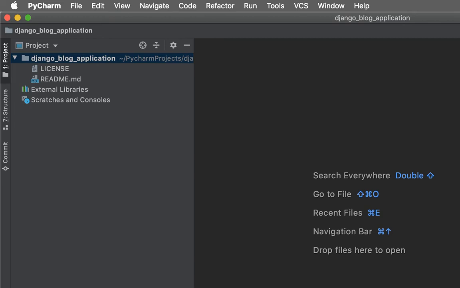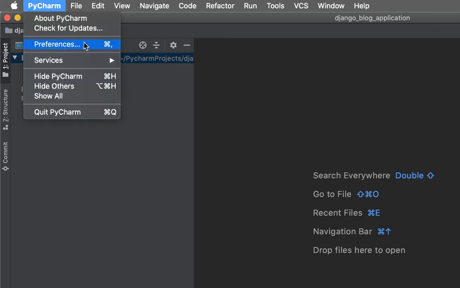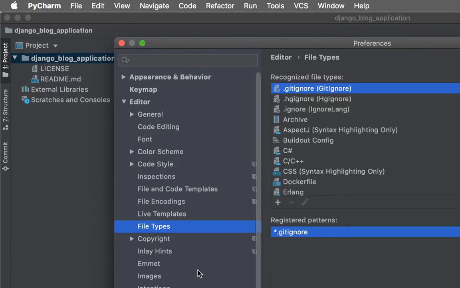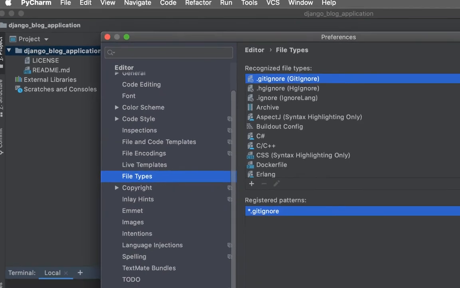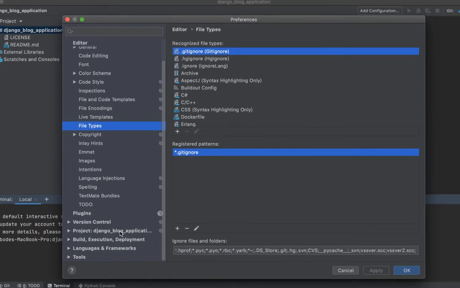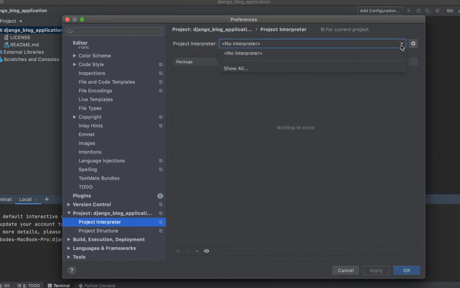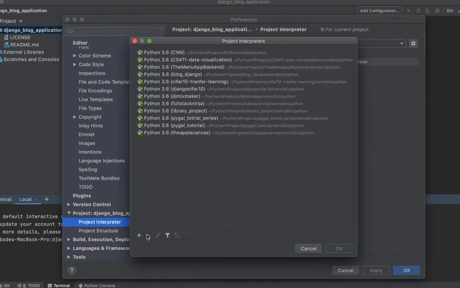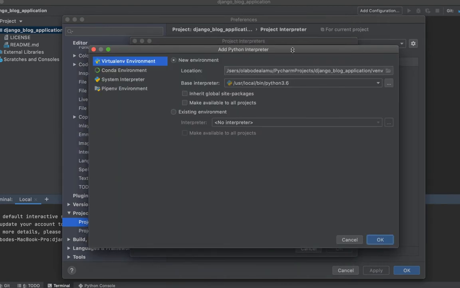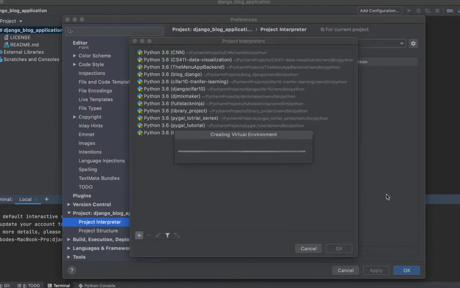So the first thing I'm going to do is create a virtual environment. That's the first thing you should always do in any project. So we're just going to come here and create a virtual environment. Okay, create, show all. Let's just add new. Okay, so we want a new environment. We say okay. So it's creating a virtual environment for us.